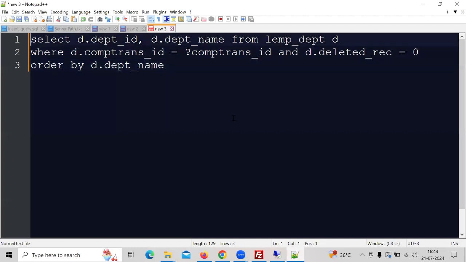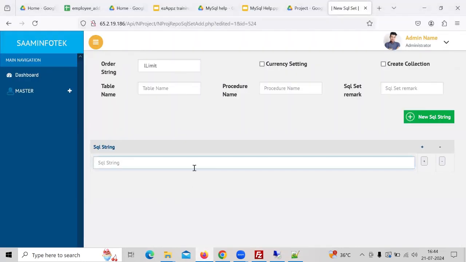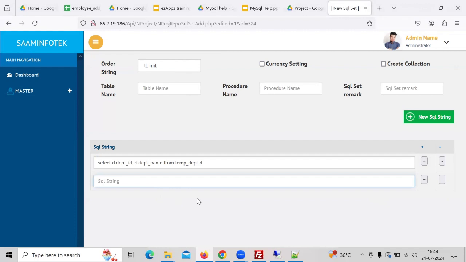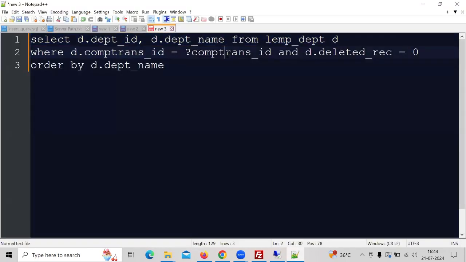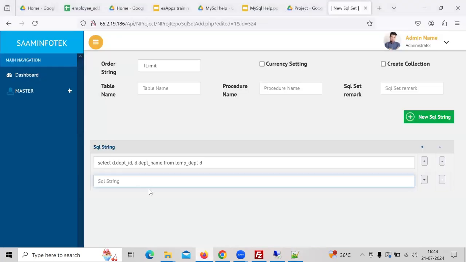So select, let me go row by row. I'll select the first row and put it in the first row. Then the plus symbol. If I click on the plus, a new row will be created. The second row will be added. So I'll copy the second row also. The second row is added.